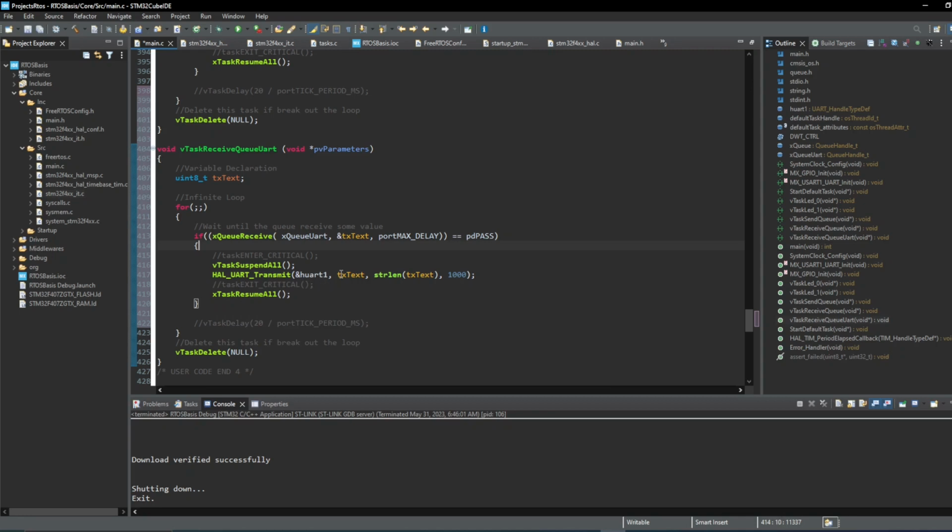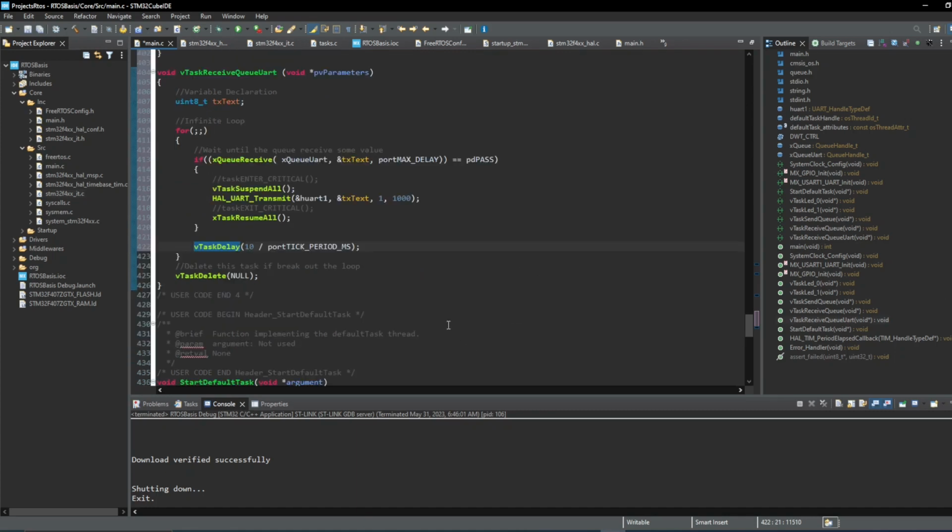HAL_UART_Transmit, this is gonna transmit in the UART1 the tx text, and the tx text here is a char, and the size is one, okay, one character, 1 byte in the ASCII table. So this is all here for the moment. So I'm using portMAX_DELAY here, so I'm gonna use at the end a 10 millisecond delay, RTOS functionality.